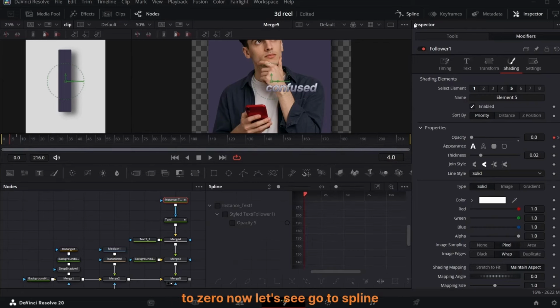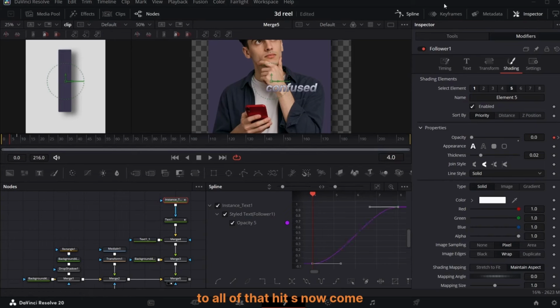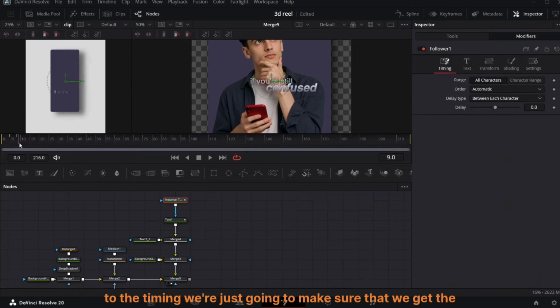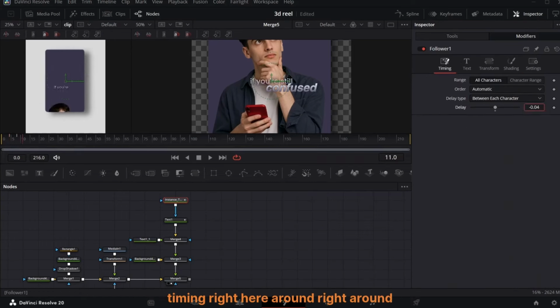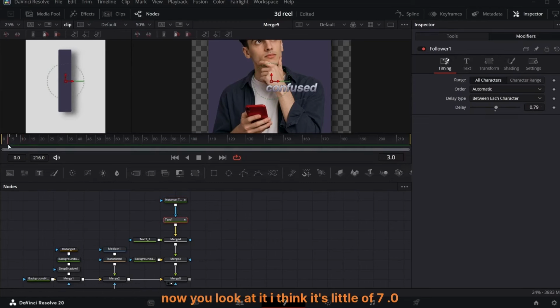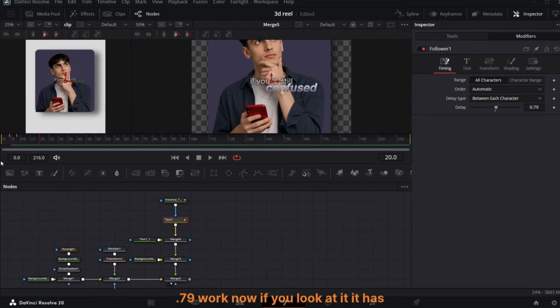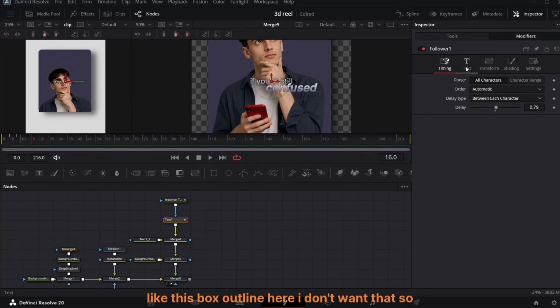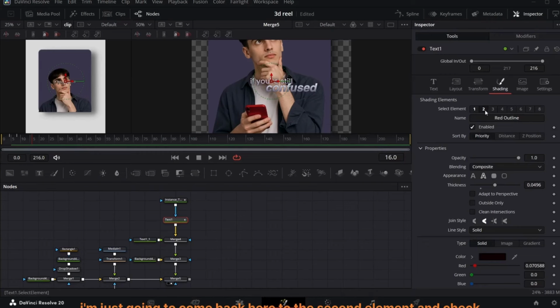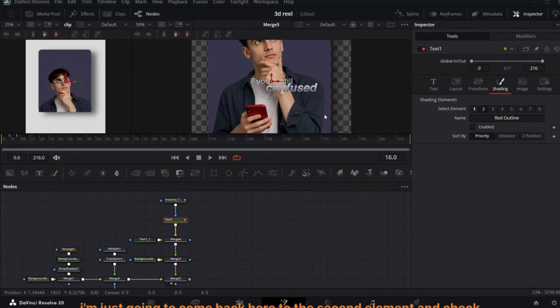Now let's see, go to spline, we're just going to select all of that, hit S. Now come to the timing, we're just going to make sure that we get the timing right here, right around here. We can just take the timing up. Now you look at it, I think a delay of 0.79 works. Now if you look at it, it has like this box outline here. I don't want that, so I'm just going to come back here to the second element and check that it's good now.